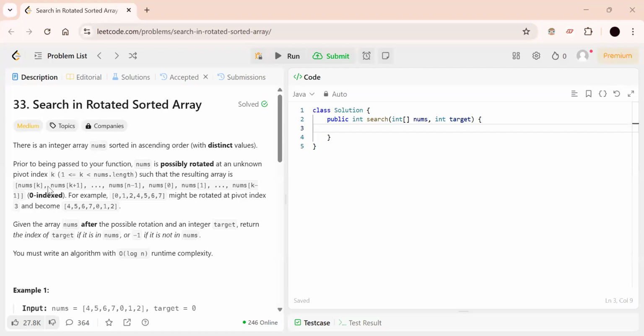Hello guys, welcome back. Today we are here to discuss a question called Search in Rotated Sorted Array, question number 33 from LeetCode. Let's jump into the question.